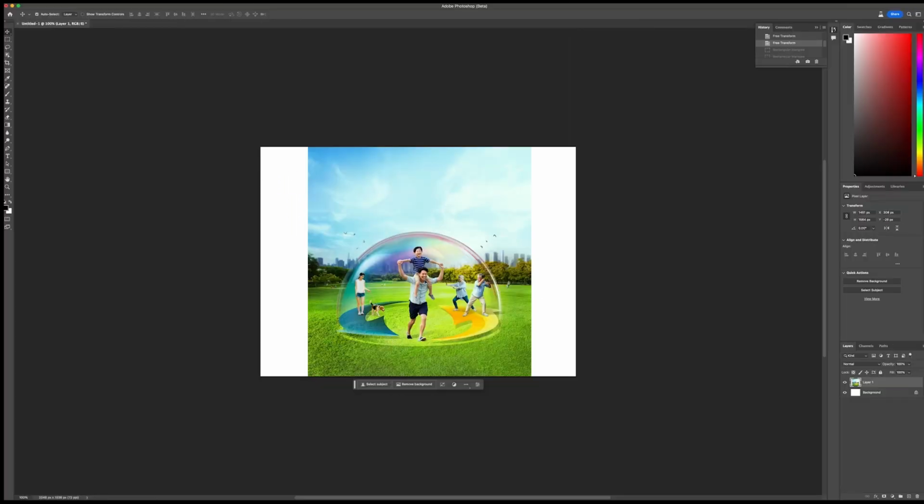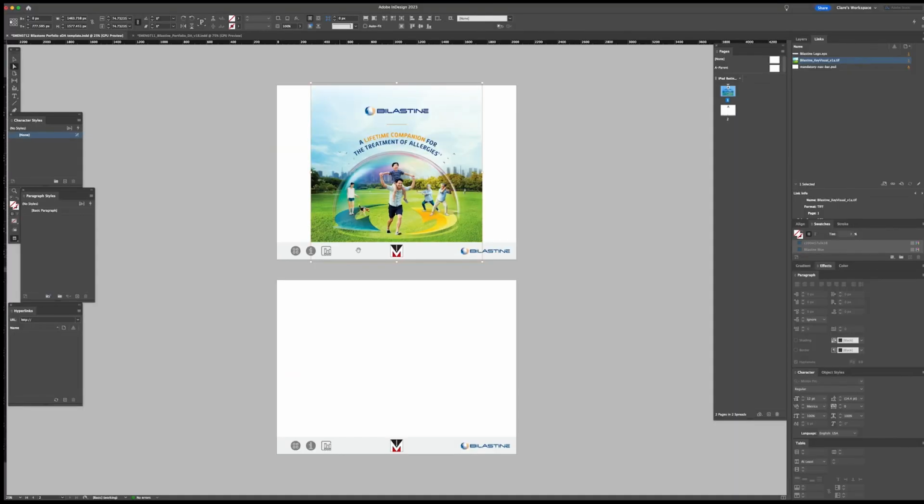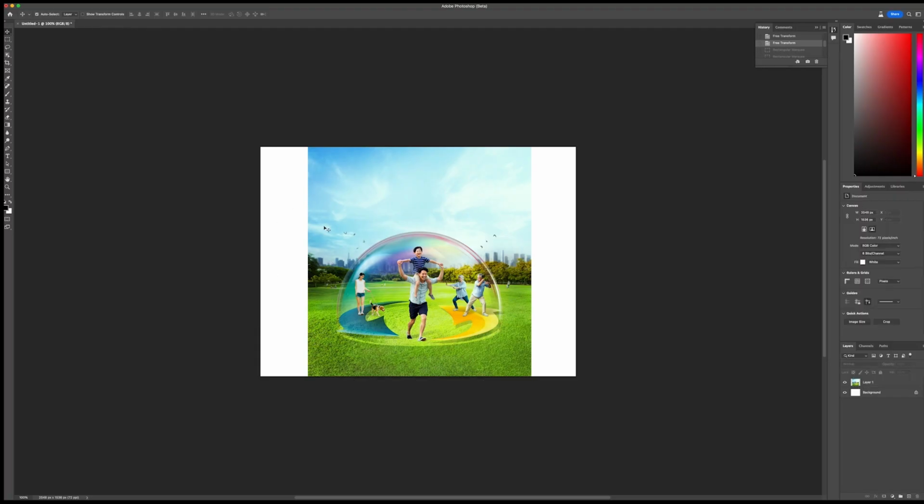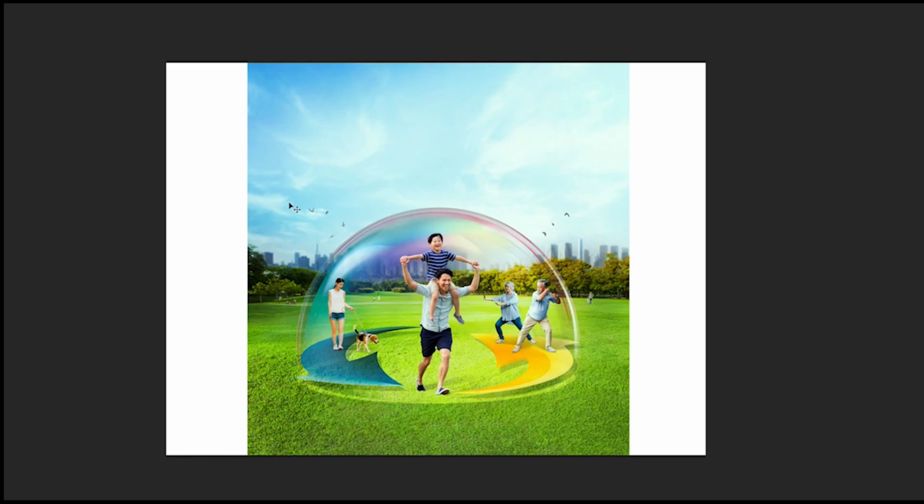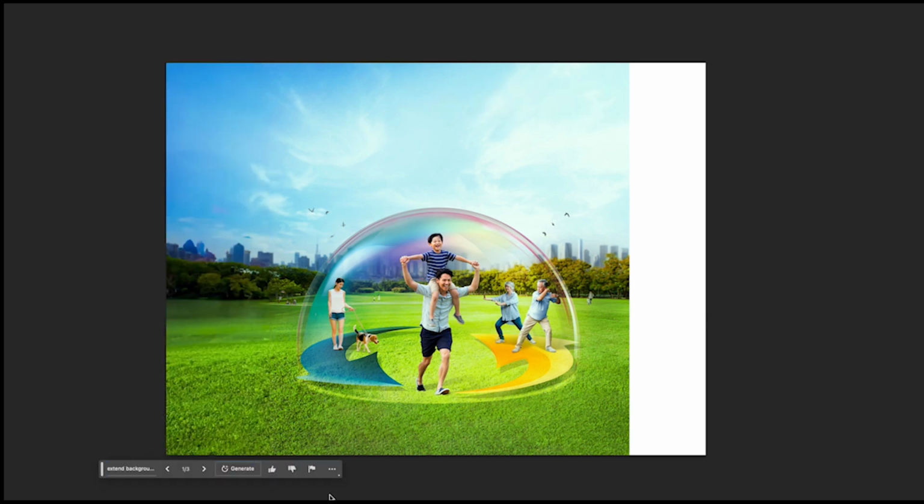So here I have an image, but as you can see, I need to reformat it for a landscape format, and it doesn't have any background continuing on. So what I do is grab the select tool, overlay a little bit of the image so it grabs some of the information there, and say extend background. Click generate. Takes a little bit of time. There we go, it's extended my background.